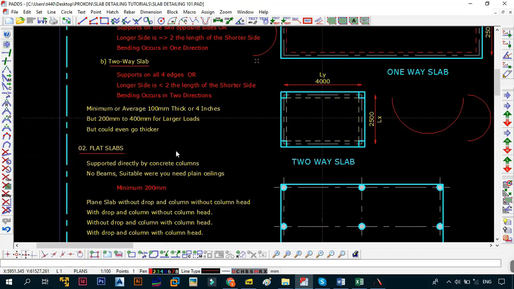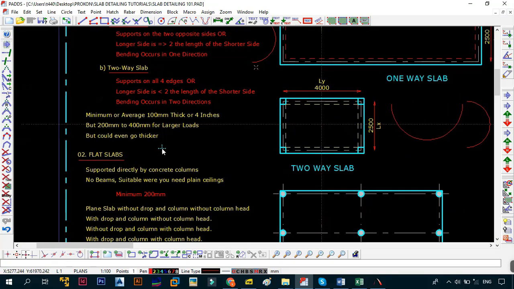All right. And one thing you need to note is that for conventional slabs, the minimum thickness that you can have is 100 millimeters or 4 inches, right? So you cannot have a slab that's less than 100 millimeters thick. But the normal thing is they can range from 8 inches to 16 inches, which is 200 millimeters to 400 millimeters for larger loads. But sometimes they can even go thicker.